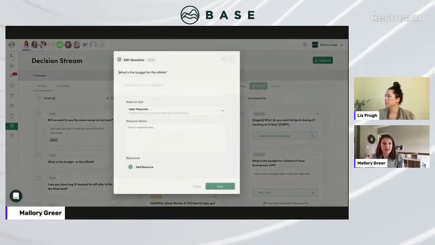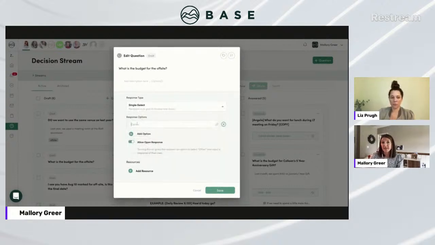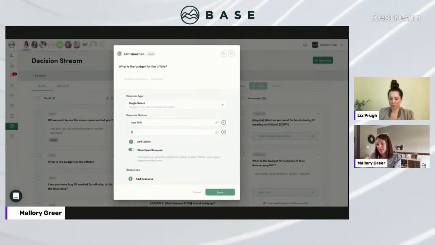For this one, we could ask, what is the budget? I'm just going to make stuff up because I have not planned an event like this and I don't really know what it's going to cost these days. So we'll say less than 500, probably not. Maybe we do 500 to 2,000, more than 2,000.